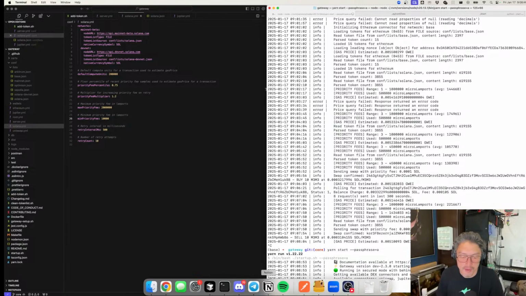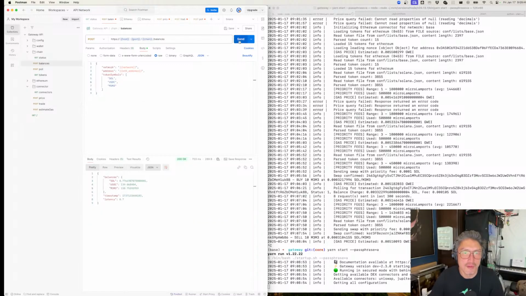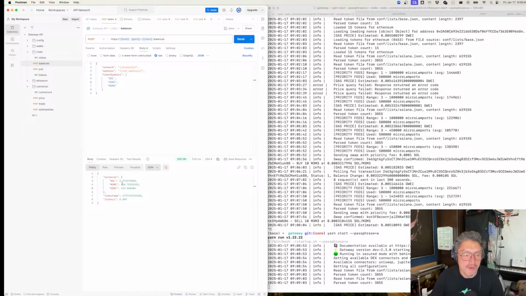All right, so it's running now. Okay, so let's try this trade again. Let's make sure it balances. We still have 160 of this M3 token. So let's just try trading. Let's sell 10 of it.